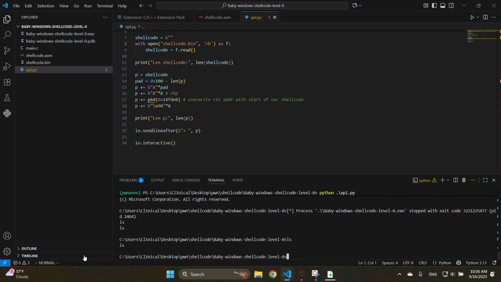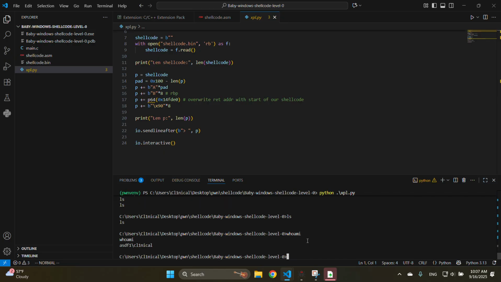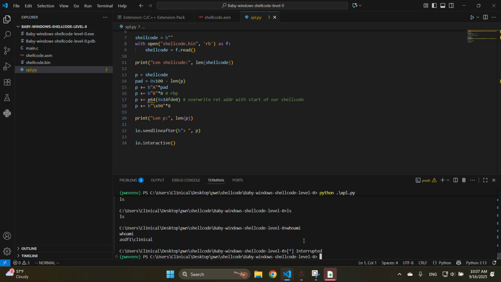But when we run it here in the terminal itself, you can see that we are no longer in our Python environment, and that's because we've just spawned a cmd.exe here. So our exploit worked. For example, if I say whoami, you can see that clinical comes up, and if I press Ctrl C, we'll exit the cmd.exe and get back into our original PowerShell shell.